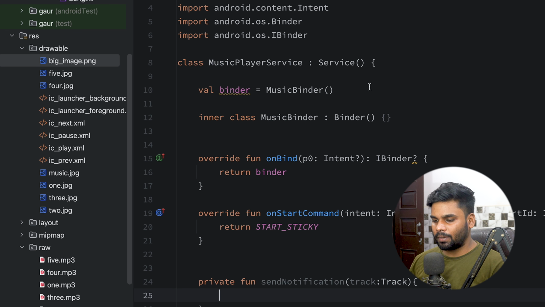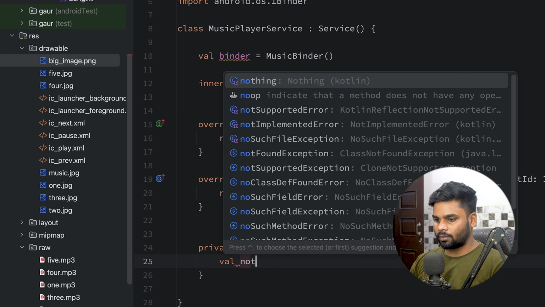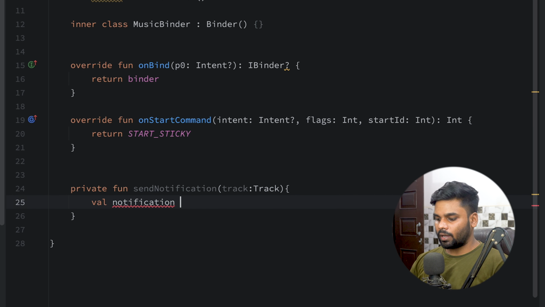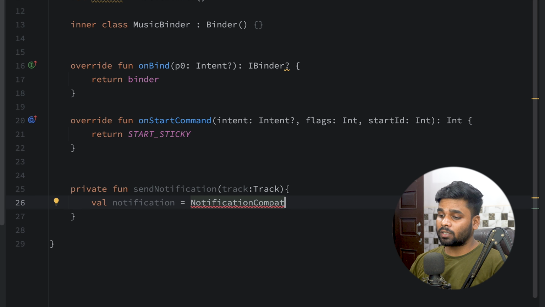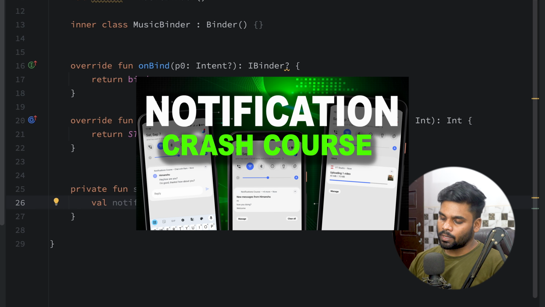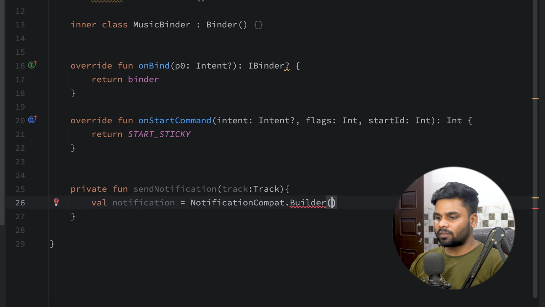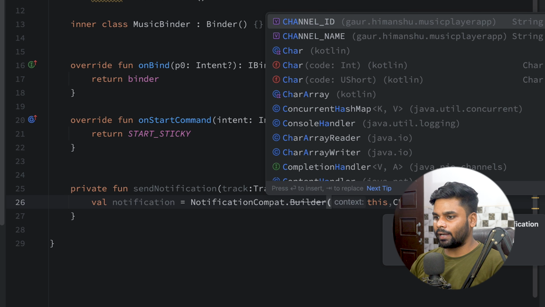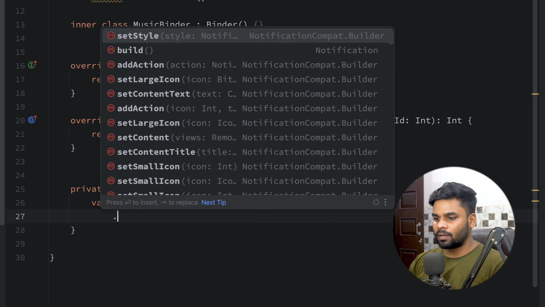Now go back to your MusicPlayerService. Let's create our notification. So for that, we are using NotificationCompat. By the way, if you don't know about Android notification, you can check out this video of mine. In that video, I explained everything that you need to know about notification in Android. So NotificationCompat.Builder. In this, we have to pass our context, and next the channel ID on which we want to send this.